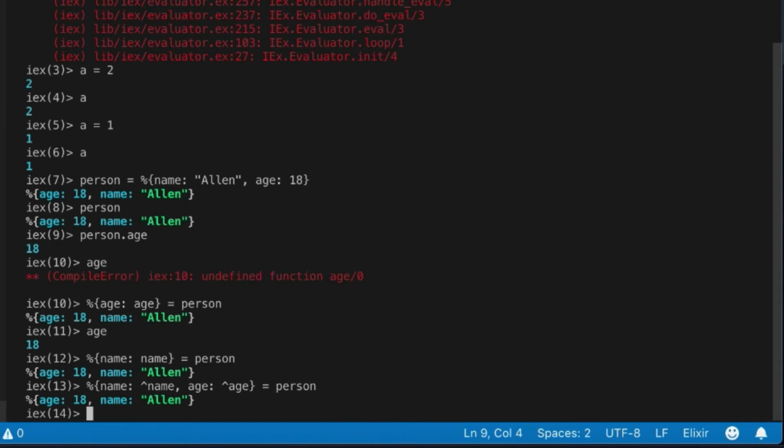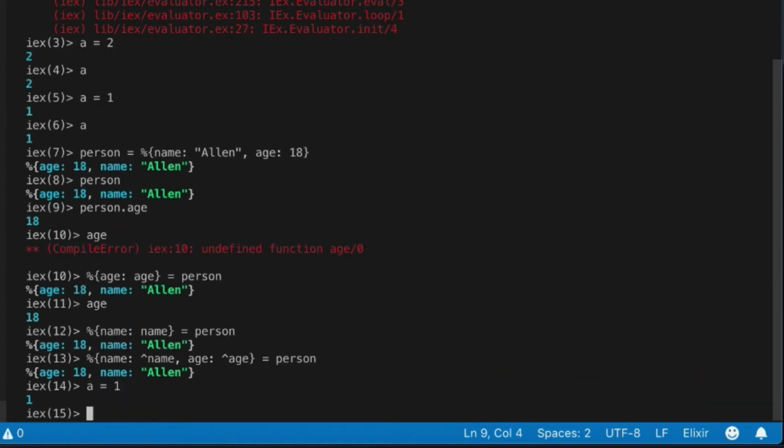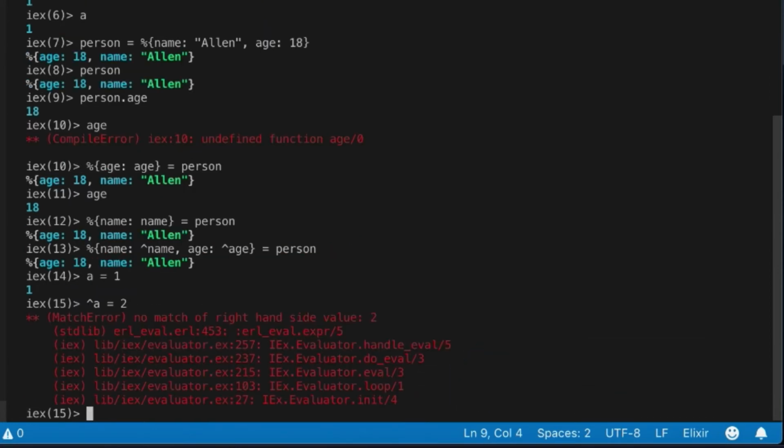We didn't talk about pinning, right? So here's the interesting thing. Remember I can set a equal to 1. But let's say I wanted to verify that what's on the left matches up with what's on the right without rebinding it. That's pinning. So I can pin a and see if it matches up with 2. It doesn't match, and you notice that it doesn't get rebound because I pinned the value using the pin operator. That's how that works.